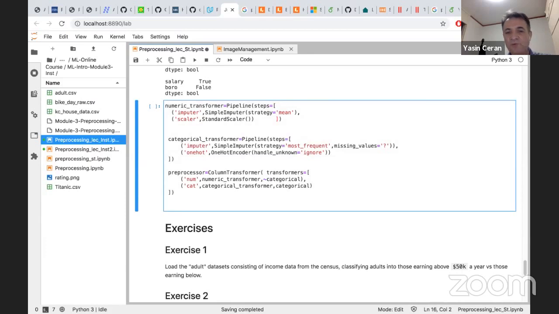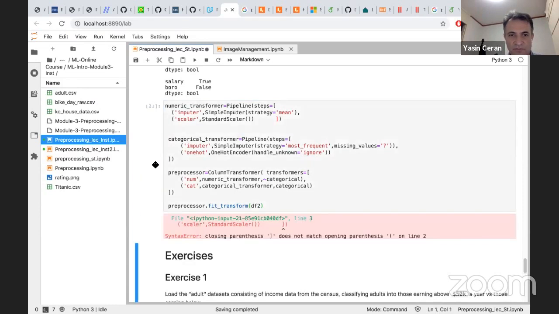Now it is time for me to fit my preprocessor. Preprocessor dot fit. What is it? My DFT. Okay, so let me fit, but also transform it. Okay, let's see what's going to happen. Says something is wrong.